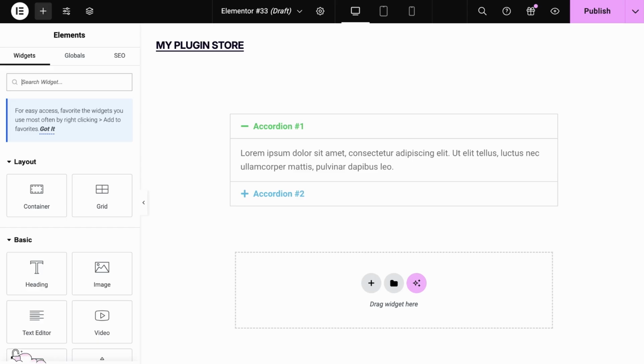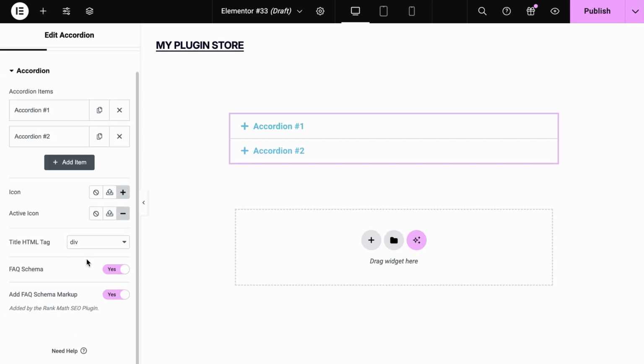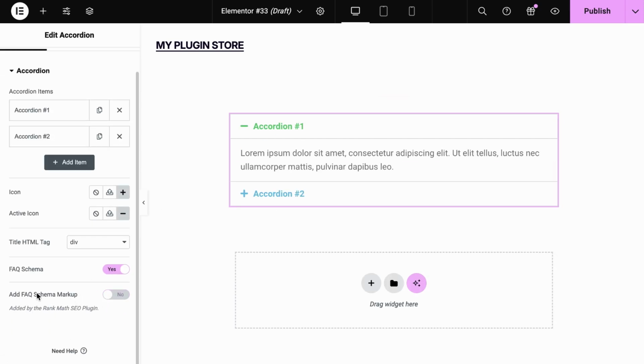Now if you are using Elementor, then you have the option to remove the schema codes from the element. For example, if you have added an accordion on the page, as you click on it, you will have the option to toggle off the Add FAQ schema markup.